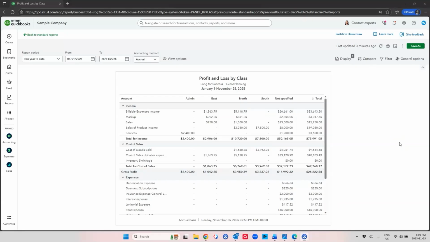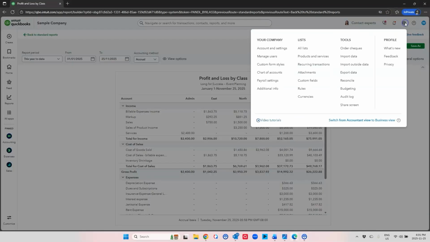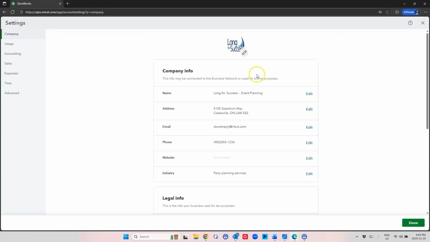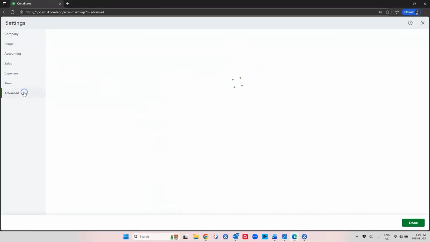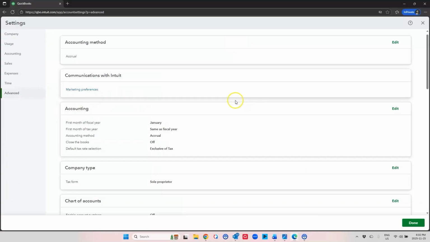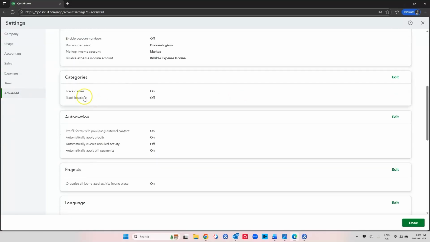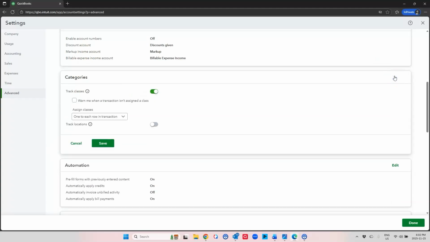Clearly, the sample company already has classes turned on because we can see it, but if you didn't, you would pop up here to this gear icon. This hasn't changed in the new user interface, so that's good news. Pop into Account and Settings, and then go to Advanced. Now, under Advanced here, we scroll down and we have the option to track classes. So I'm going to click Edit so we can see how this works. So track classes is turned on.